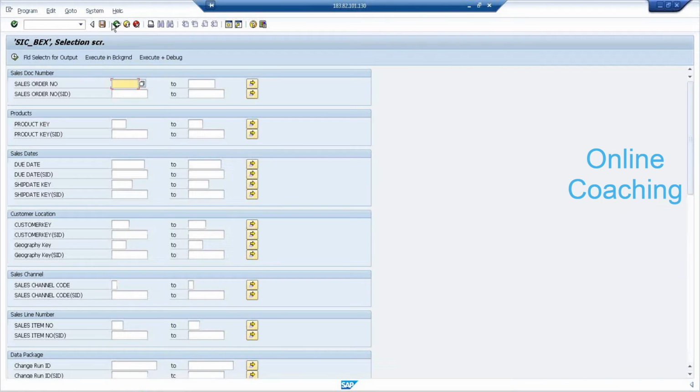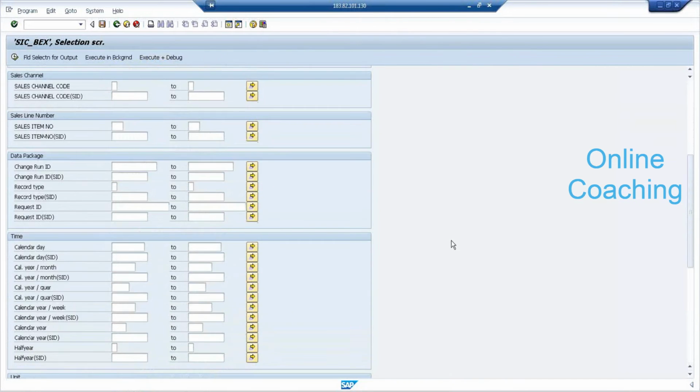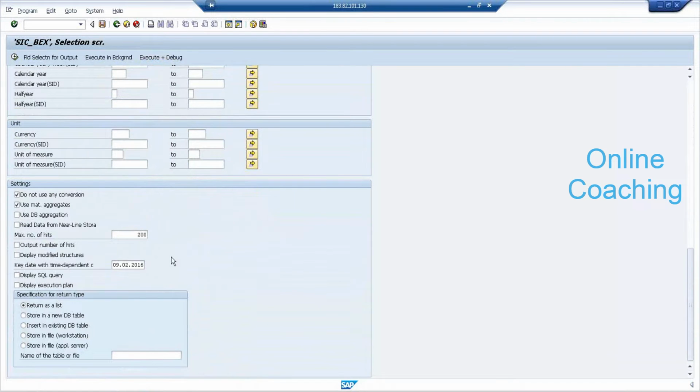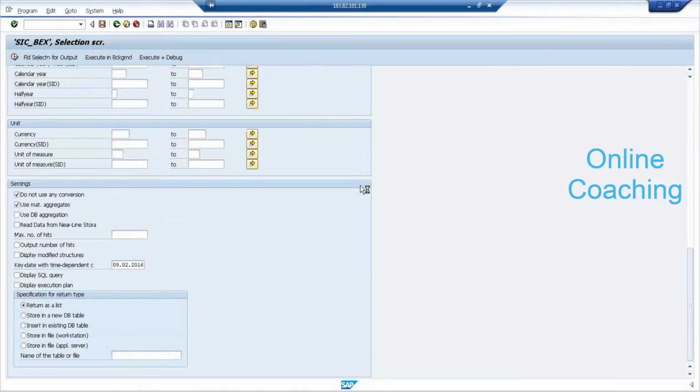I'll show you. Just go back. Scroll down your system. Whatever the options are there. Please observe, by default, your InfoCube will take maximum 200 records. But I have more than 200 records. That's why I'm getting a wrong value. So remove this. If I remove this, it will display all the values. Now execute again. Field selection for output. Execute.